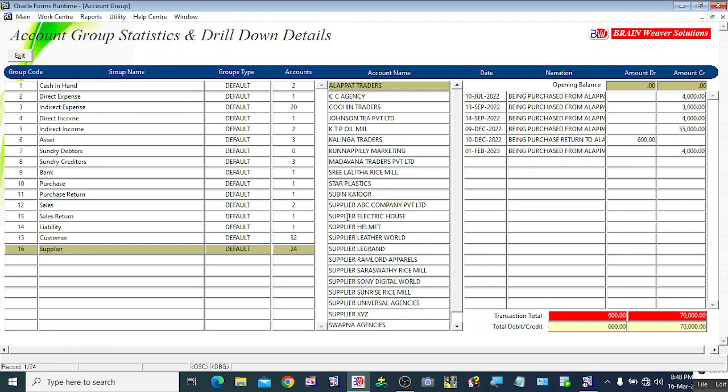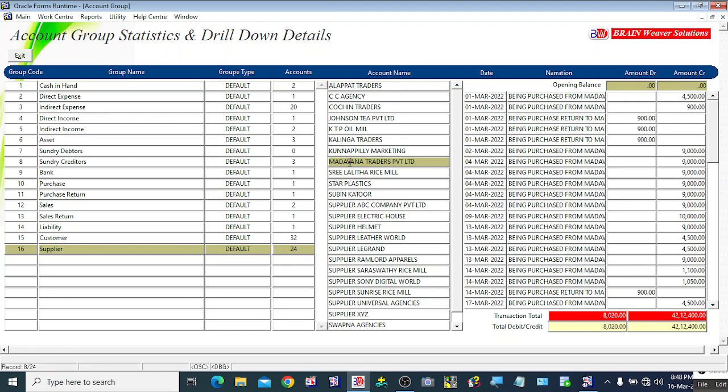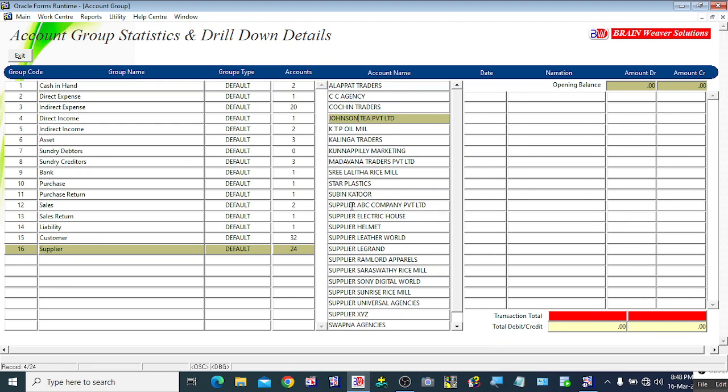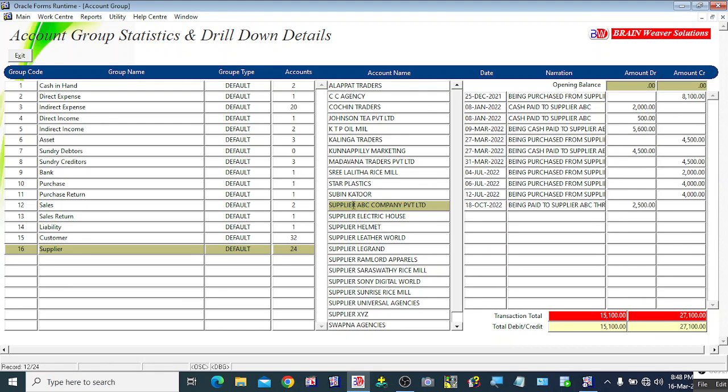This feature is very useful for managers to check and audit the transaction details of all the ledgers in an easy and quick method.